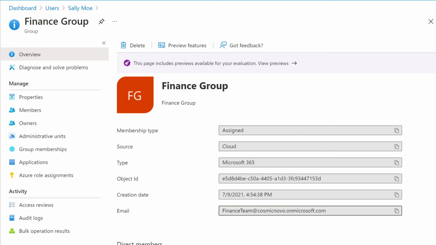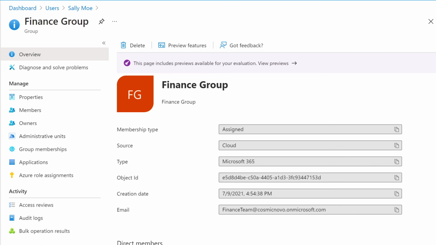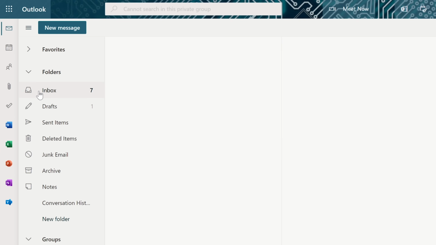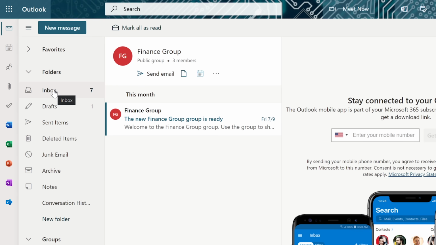We can't make changes in here. This is just the informative type of thing. So she's part of this, and there's one owner of this, and she's the owner. And here are group links. If we click on group links, like for example their SharePoint, we can go to their SharePoint, Outlook, or Teams. And matter of fact, let's test it. If we click on Outlook, it's going to take us to their inbox for their Teams group.